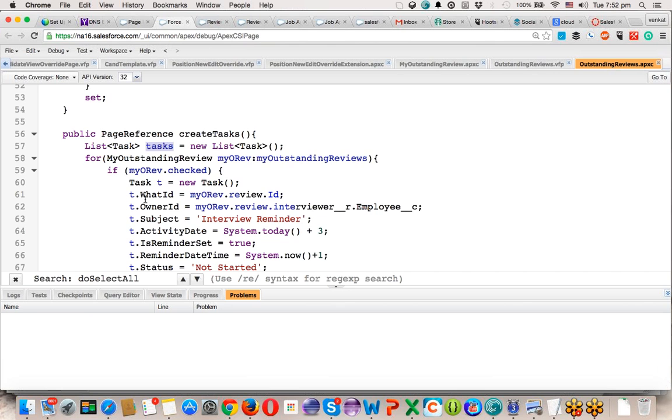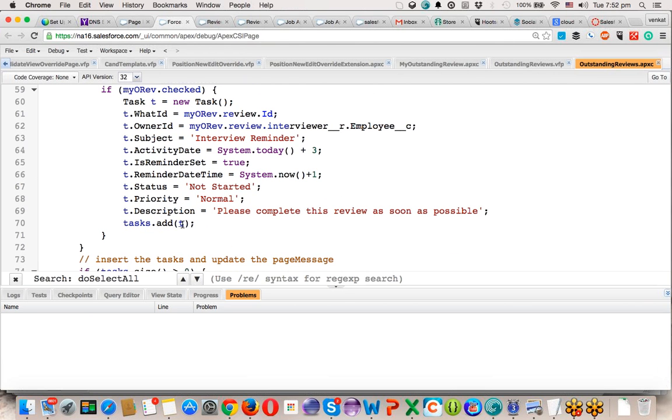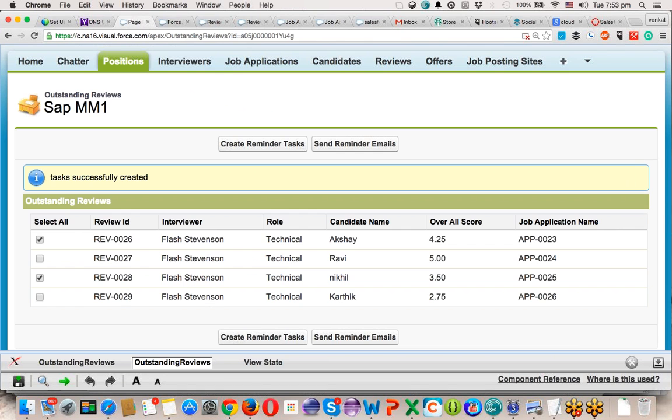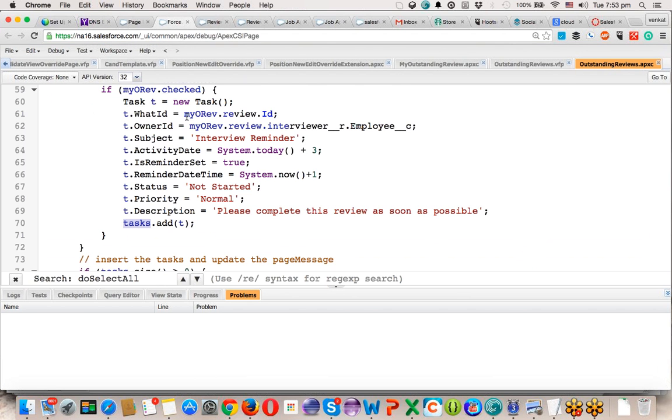List of tasks. I am adding two items at the end of this logic. I have two items in this list. What is there in this tasks now? There are two items, that is REV0026 and REV0028 tasks which are linked to these two items.